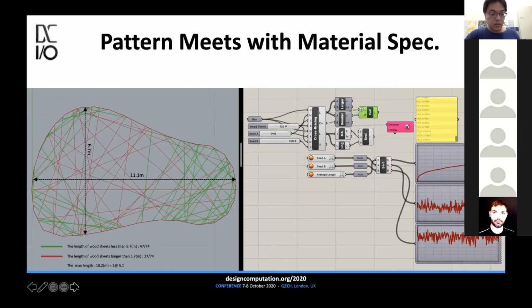After discussion with the structural consultant, we use 5.7 meter wood sheets to construct the stronger roof bottom structure, then we can pin the shorter ones onto it. Therefore, we created an optimal cross bracing structure algorithm to find the solution for the roof construction.